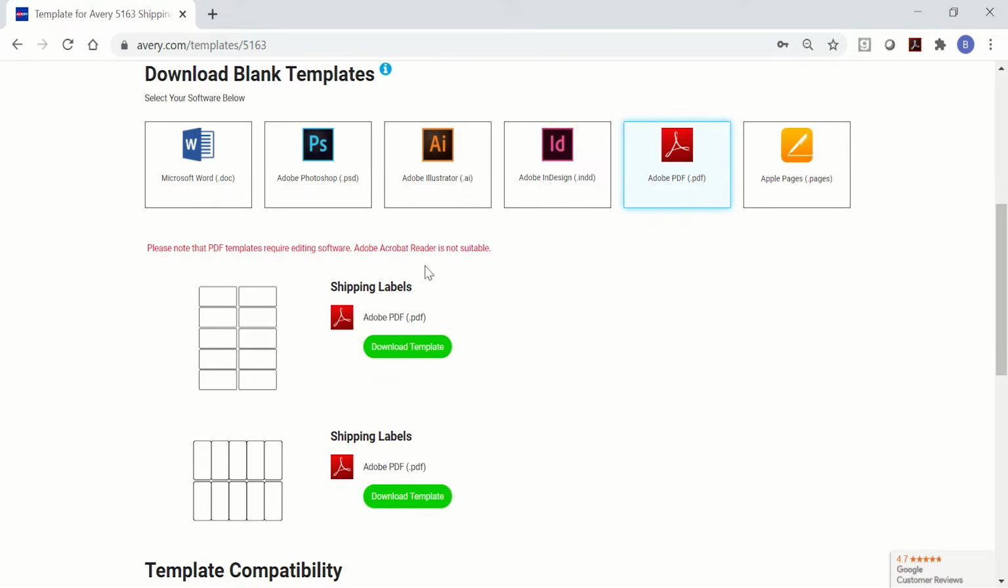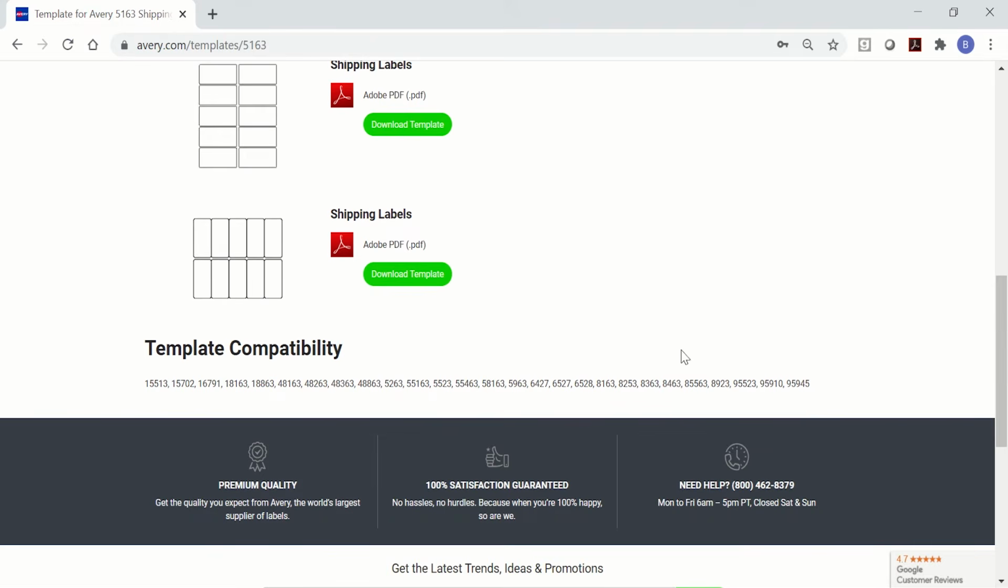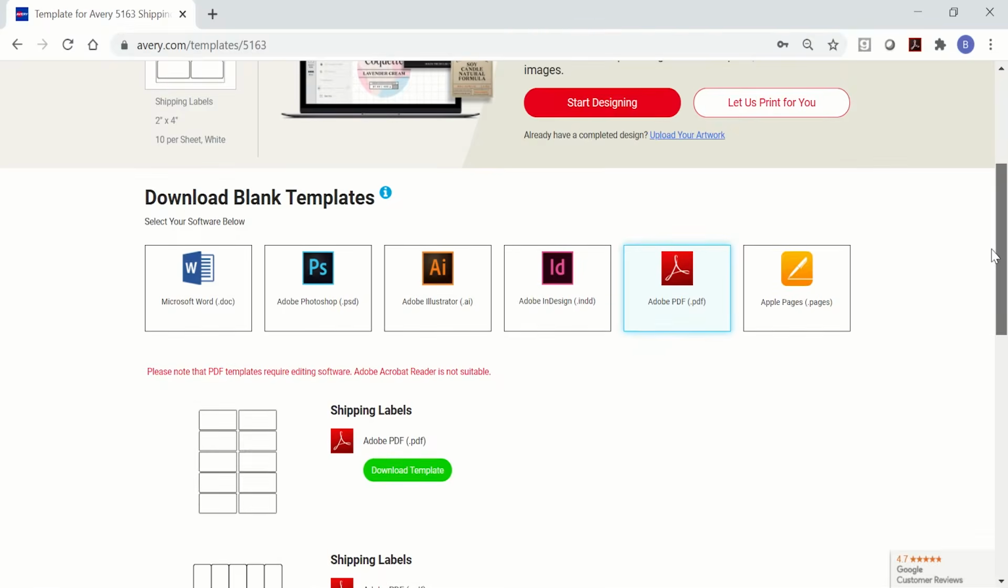For example, trying to print a PDF template through Adobe Reader can cause the template border to appear in the final print. But here's a pro tip. Since the borders do print on the PDF template, you can use this program to print a test sheet instead. Before downloading a template, take a look at this template compatibility area below the download buttons. Here you can see the other Avery products that share the same template layout.